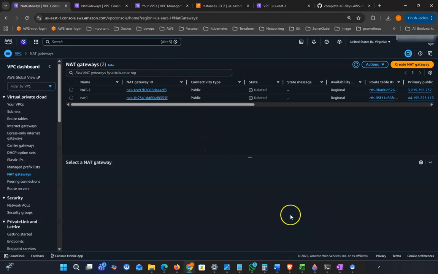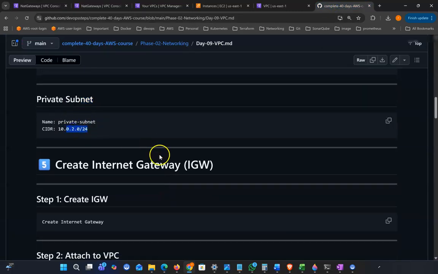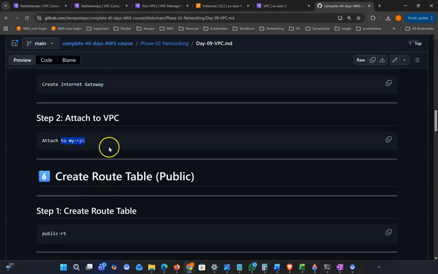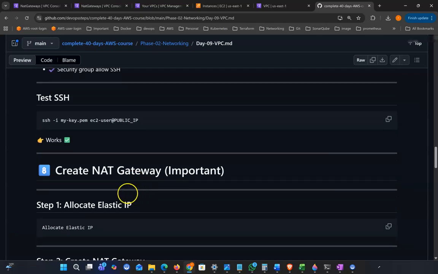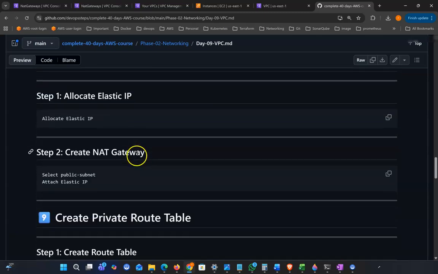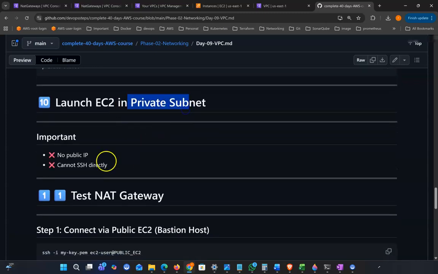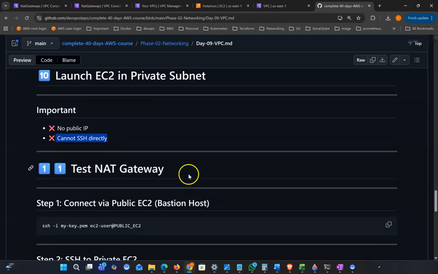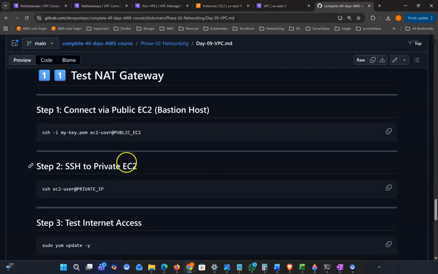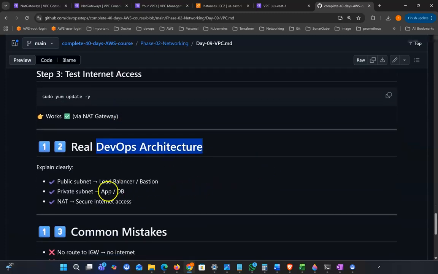Now let me go to the documentation again. So this is the documentation. All steps we did: private subnet, internet gateway, NAT gateway. All steps are available here. For the EC2 in the private subnet, make sure it has no public IP, so it cannot be accessed by SSH. For the NAT gateway, test internet. For a real dev architecture, we already told that.